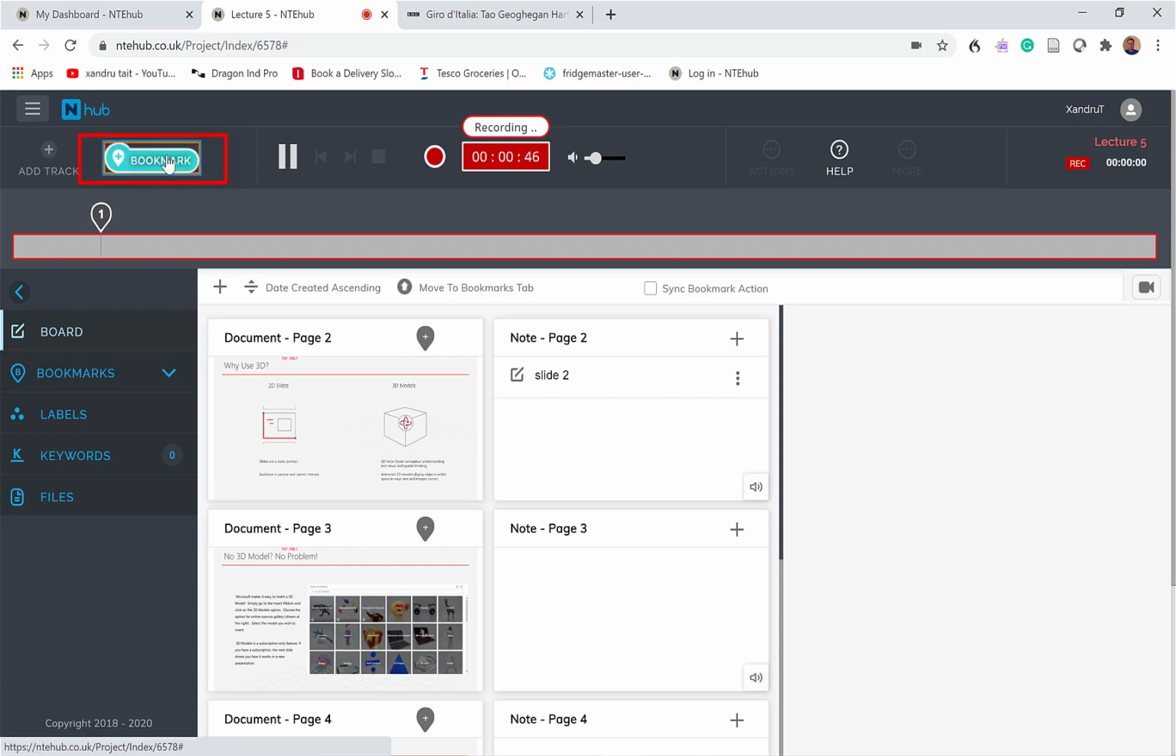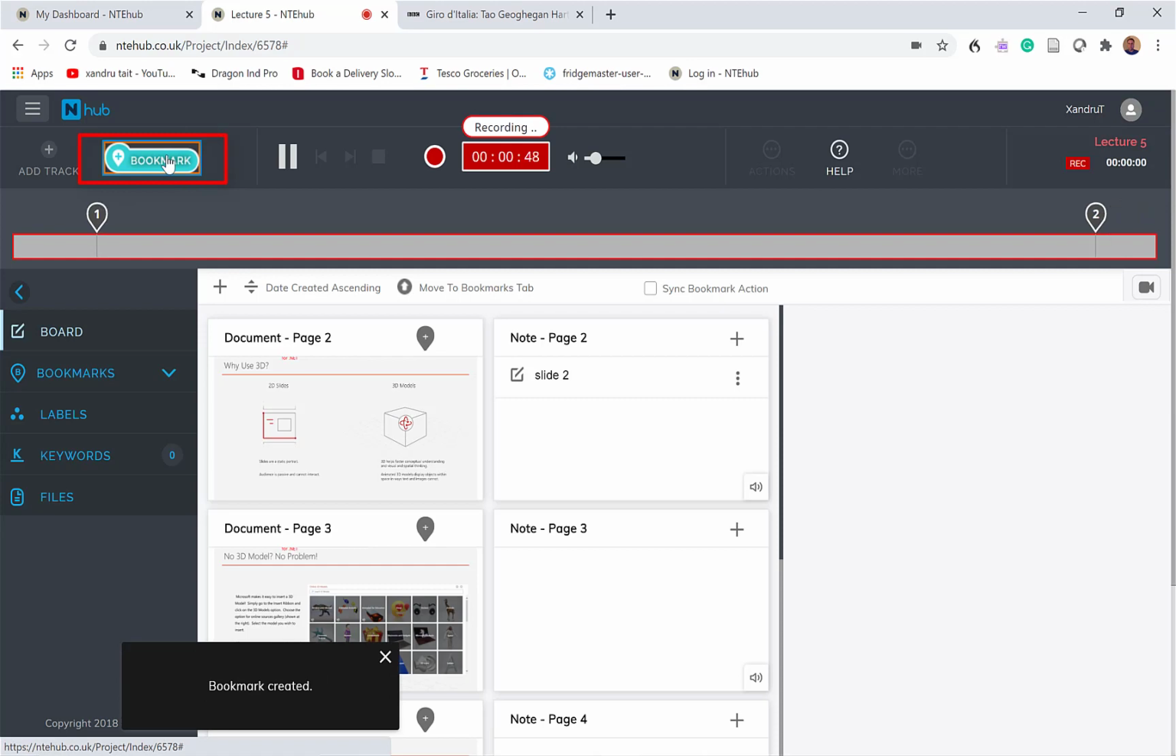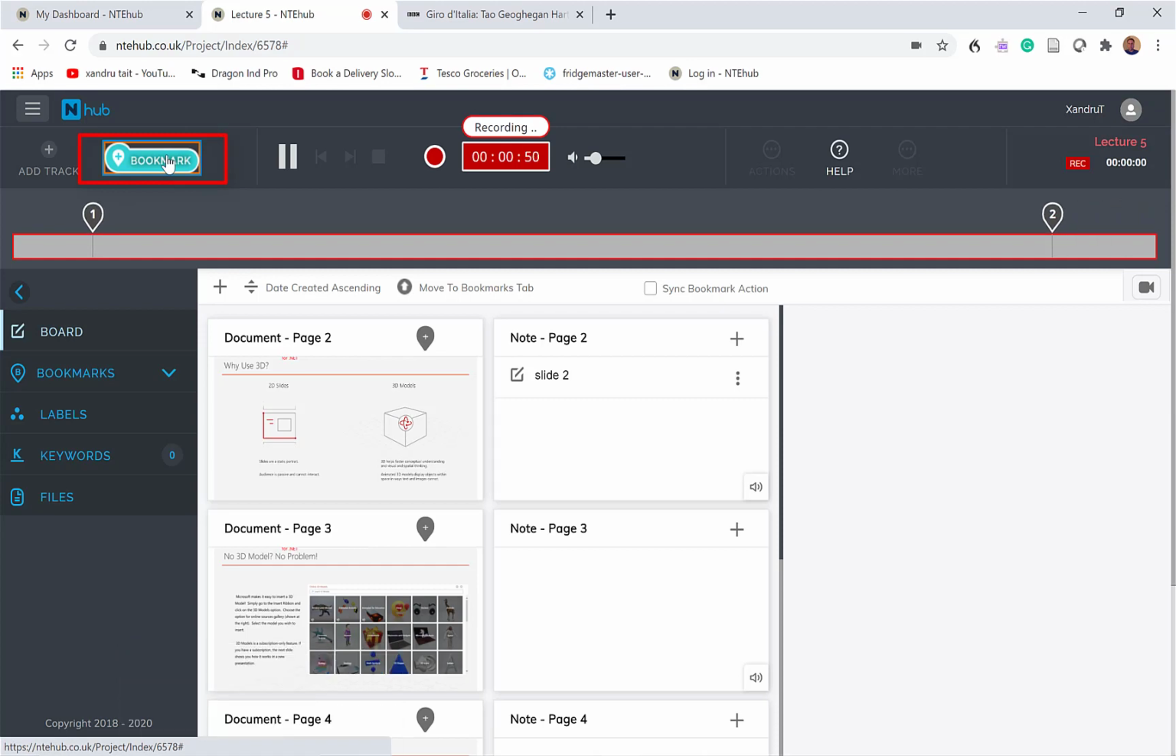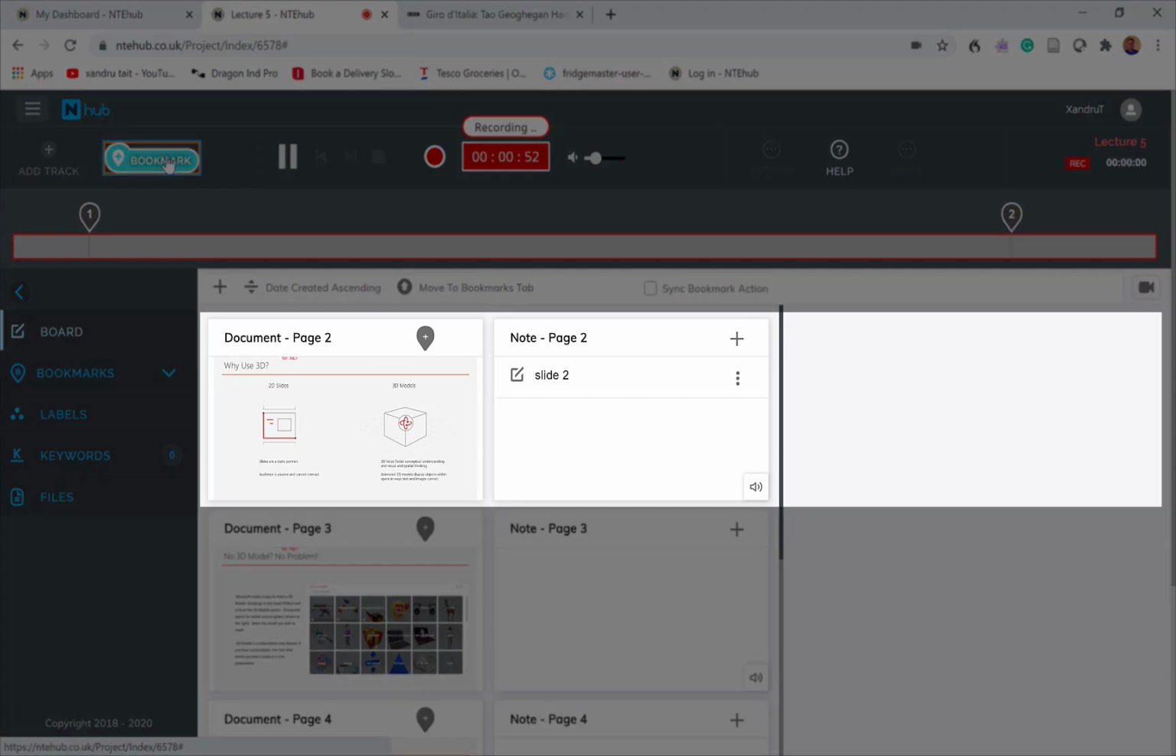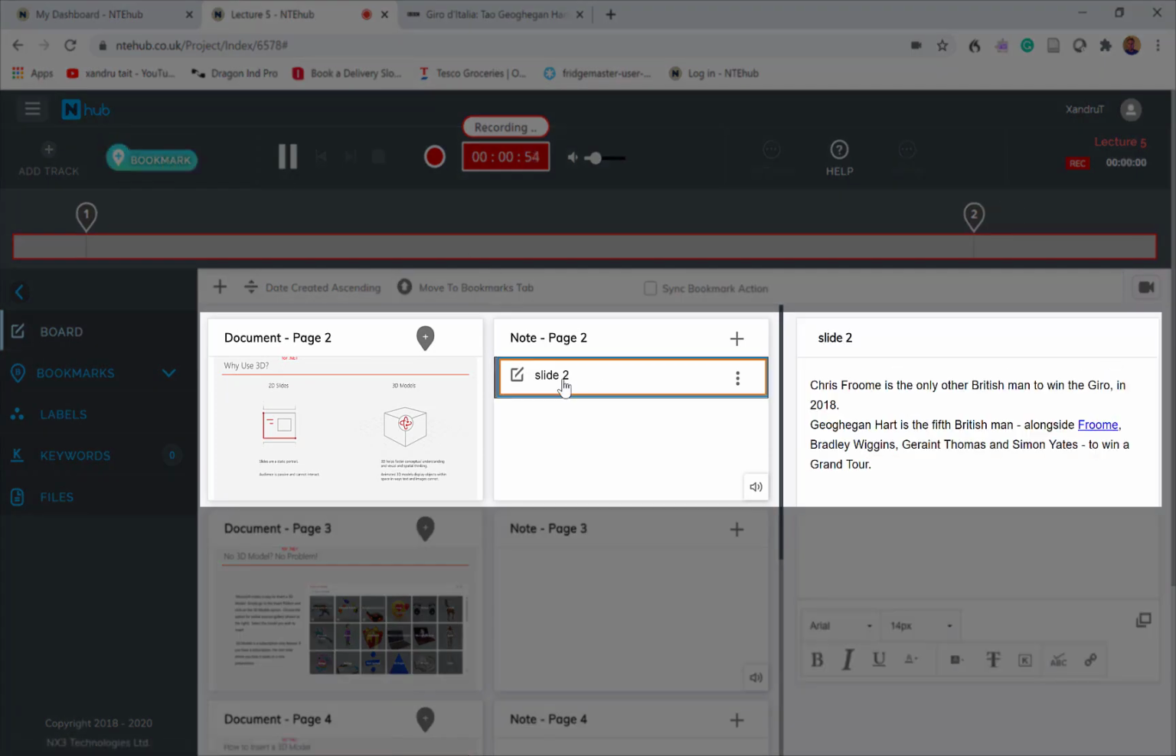Now I'm on slide 2, so I select bookmark again. Make sure you use the bookmark option. You need to organise your slides. Now as it's going along again, I can select slide 2. It comes here, and then I could add further notes if I want.